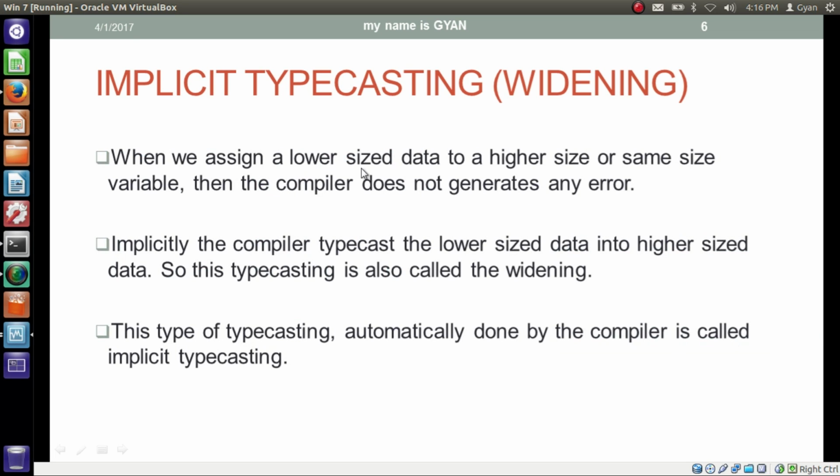When we assign a lower size data to a higher size or same size variable, then the compiler does not generate any error. Implicitly, the compiler typecasts the lower size data into the higher size data. So this typecasting is also called the widening. This type of typecasting automatically done by compiler is called the implicit typecasting.